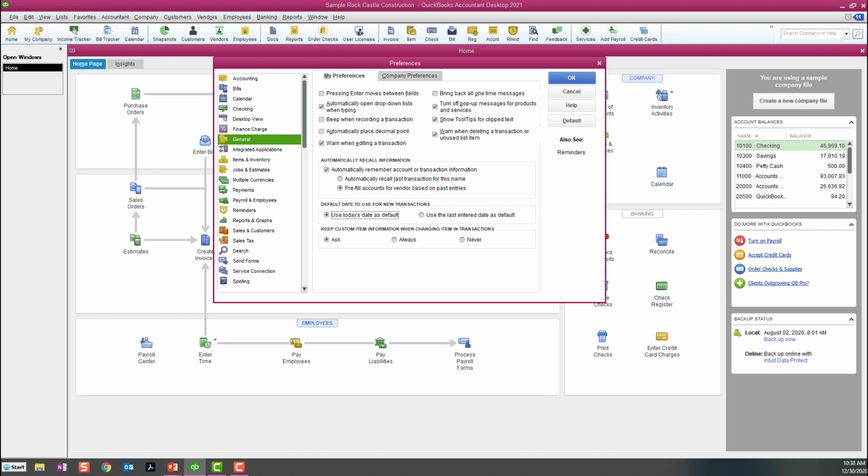And then this last one only applies to files that are using inventory, and that has to do with when you change and customize some item information on an invoice, whether or not you want it to ask or always or never save those changes. So these are my things that can really save you time.